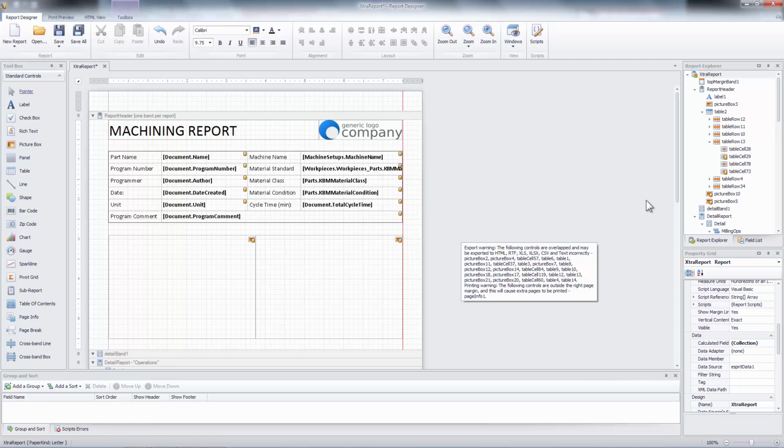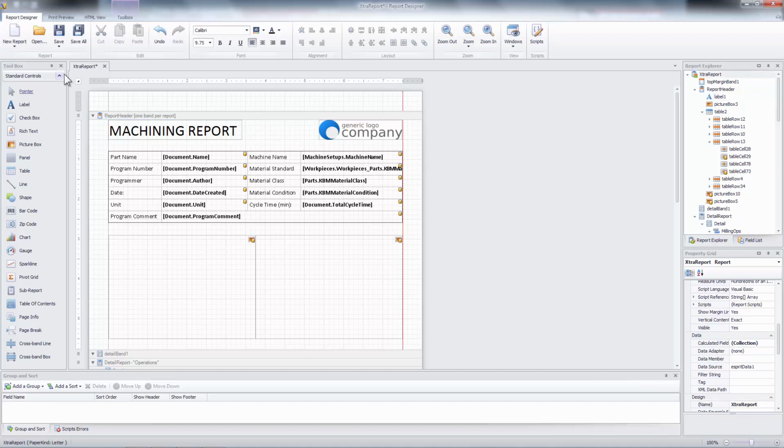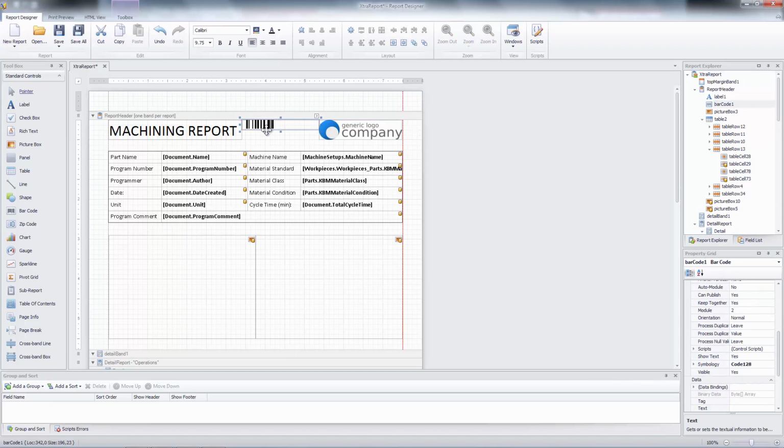And the last thing I'm going to change here is going to be to add a barcode at the top of the template. So first things first, I'm going to adjust this machining report label to be a little bit smaller. Doesn't need to extend all the way to the logo. From the toolbox, I'm going to look for barcode, click and hold it to drag it into the template, and resize this.